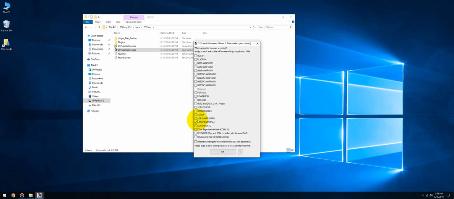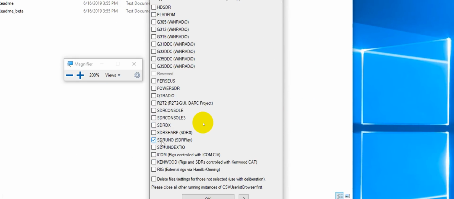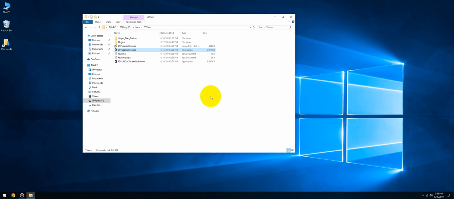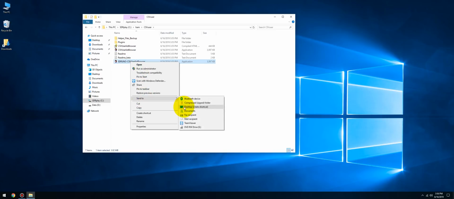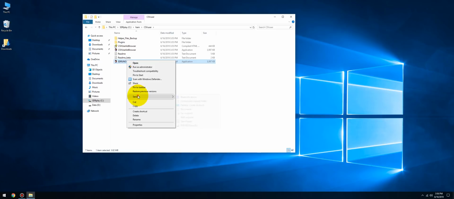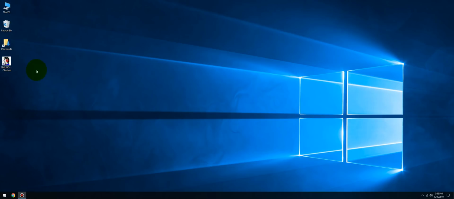Let me just zoom in a bit. And select SDRuno SDRplay. That's all you need to select right there. So let's close that out. That's selected. Click OK. You're going to have another application within your folder with the title SDRuno in front of it. Right click that and click send to desktop. So let's do that again. Right click, send to, and select your desktop. Now we have a shortcut. Close that folder out. We don't need to touch it anymore.